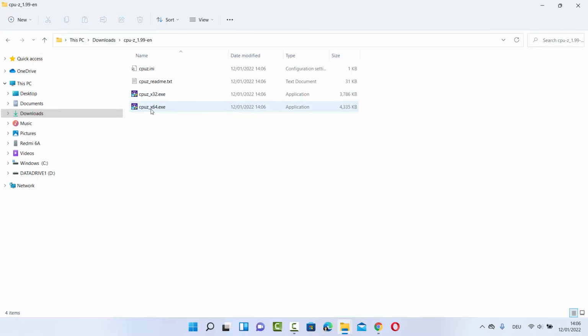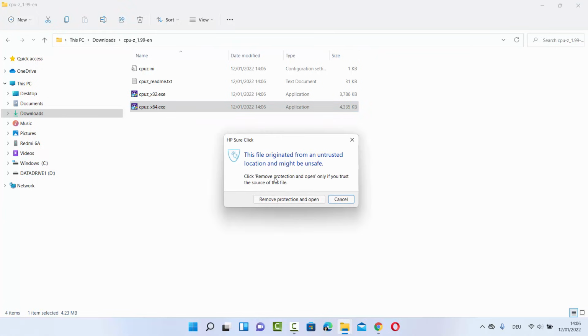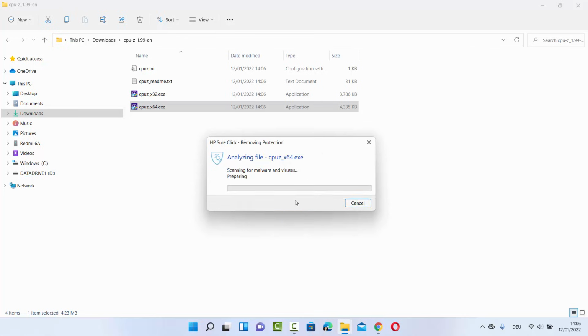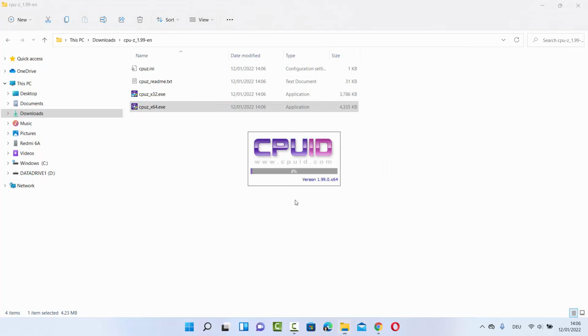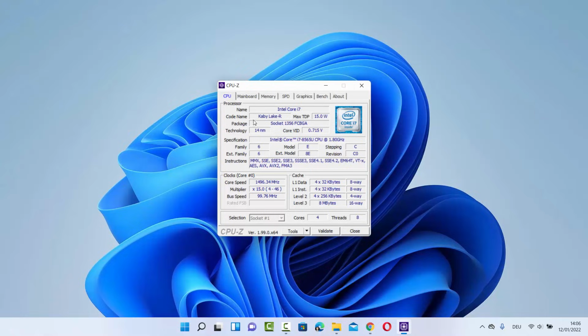I need to click on this option, which is CPU-Z x64, which is going to show you this kind of warning. You can just click on Remove Protection and Open, and then click on Yes, which is going to start this tool. And once this CPU-Z software is started, you will be able to see all the information about your CPU, motherboard, memory, graphics card, and other hardware and software related information on this CPU-Z tool, right?